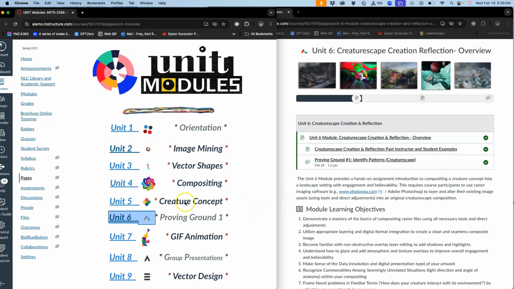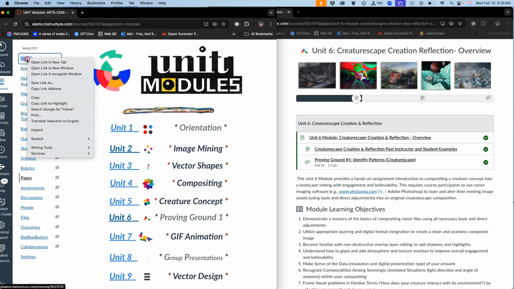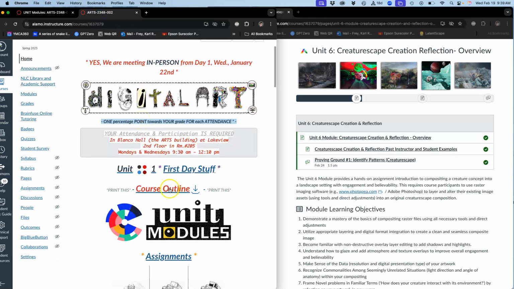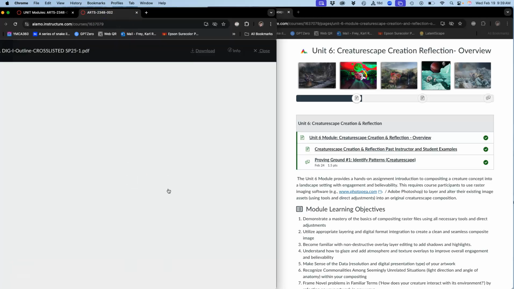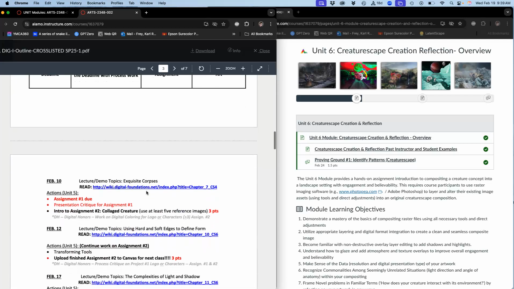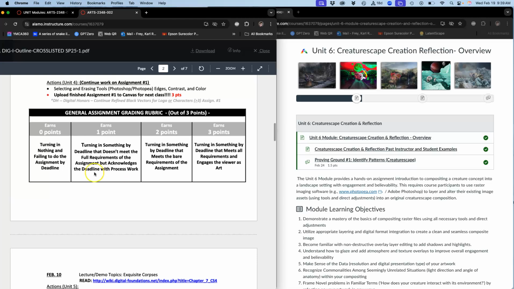All right, so we are starting a new unit today, Unit 6. If we look at our course outline, which we can always find from the home page of our course, and you have printed out, we're going to look at the timeline of this. So we just finished our first 2 assignments. This is the general assignment grading rubric.